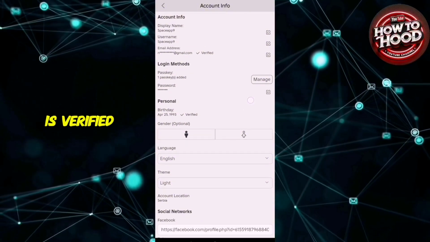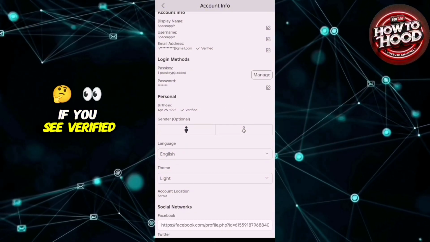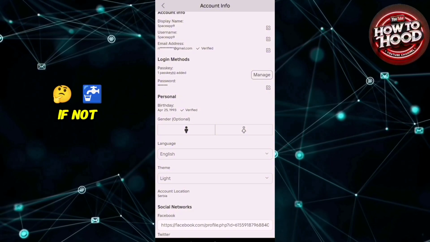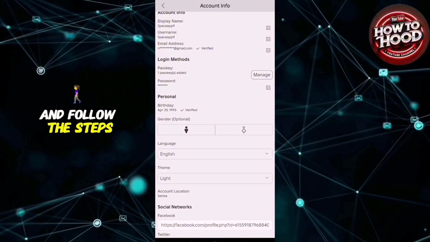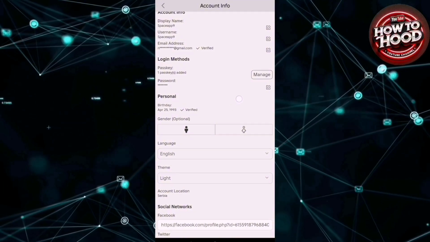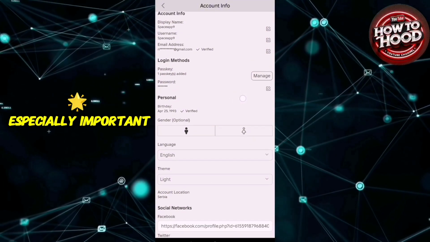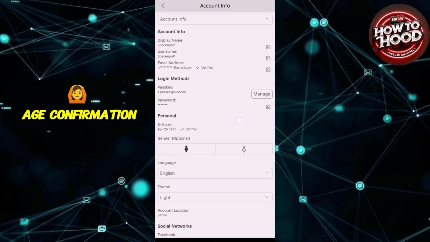Confirm that your age is verified. If you see Verified, you're good to go. If not, tap Verify My Age and follow the steps to confirm your birth date. Verifying your age is especially important as some games require age confirmation to join.